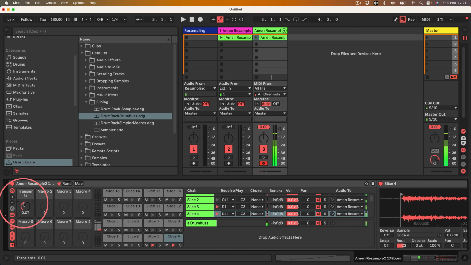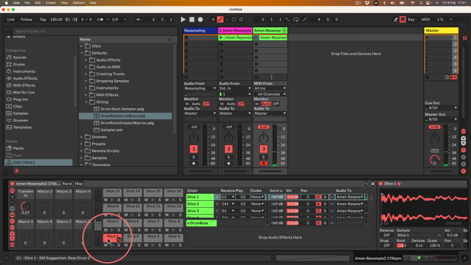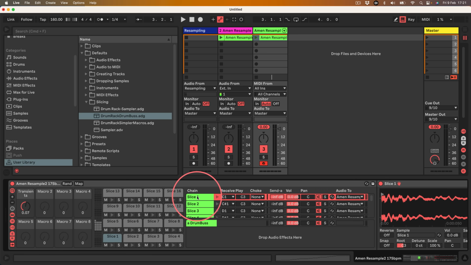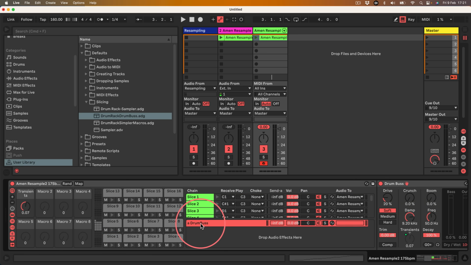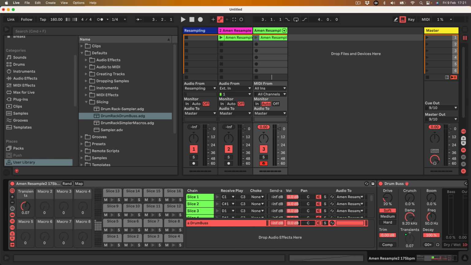So I've sliced this up into a drum rack where each cell has loaded the slice into an instance of sampler, and then they're all routed to this group track, which has drum bus on. So if I change the transient here, you can see it's doing it here.